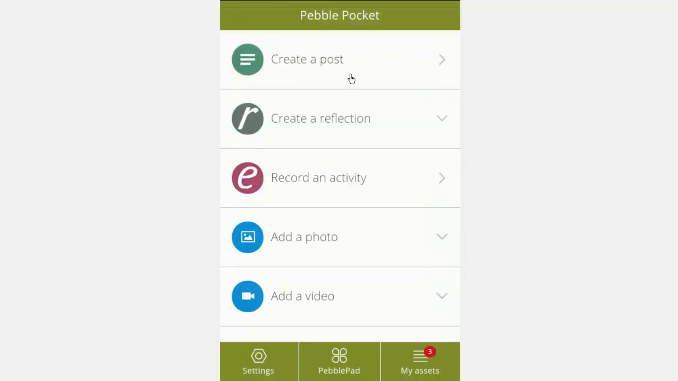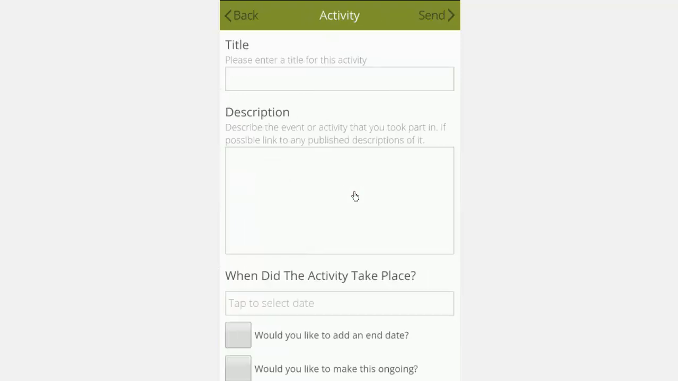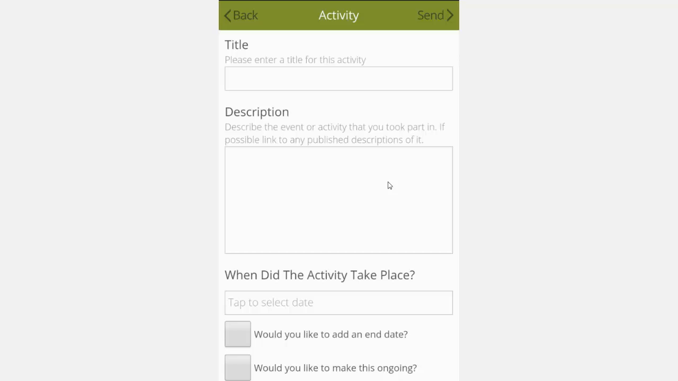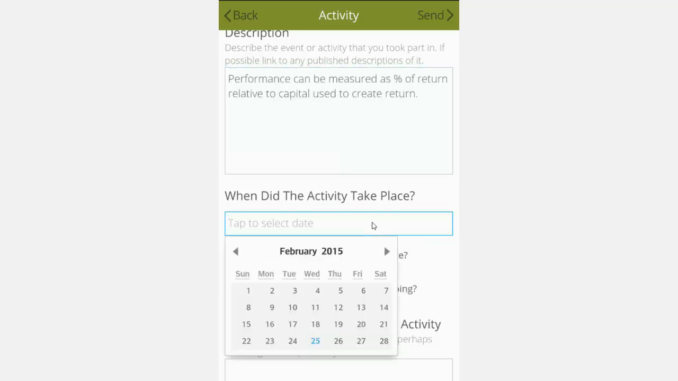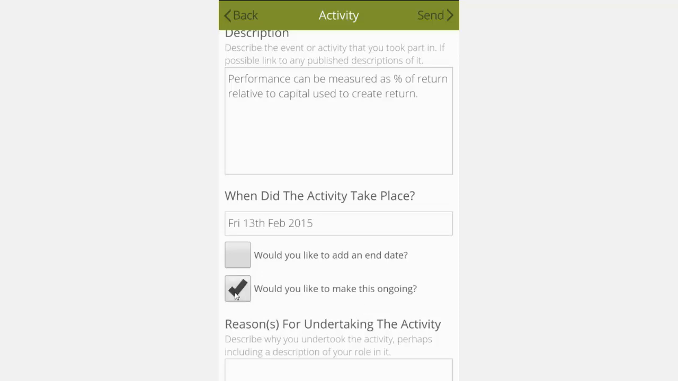To create an asset from the home screen, select the asset type you want. These assets will look familiar to you as they follow the same format as those in Pebble Plus. For this video, I've chosen to record an activity. I'm just adding my content. And once done, I can send this asset to my account, tapping on the send button.